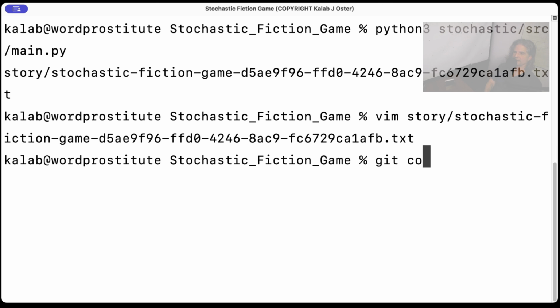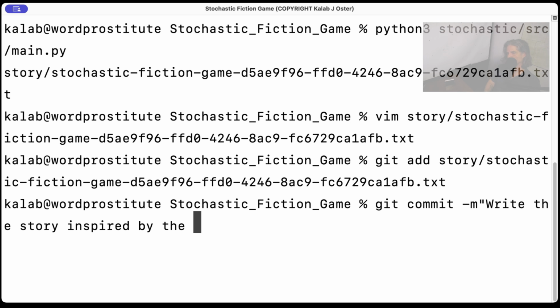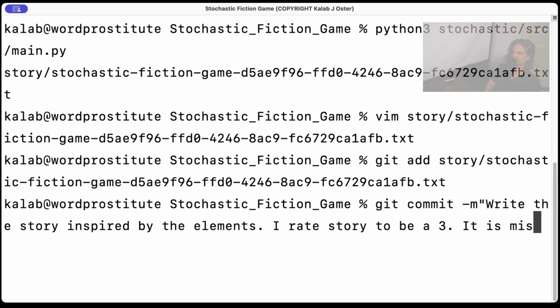Let's add the story. We got to add it to the memory. The process. Git add. Boom. Write the story inspired by the outline elements. I rate the story to be a 3. It is missing some motive and details. That would be nice.